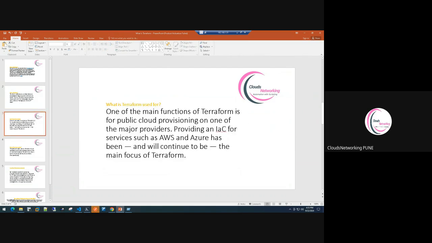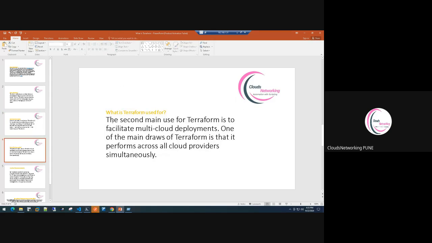So one of the main functions of Terraform is public cloud provisioning. Primarily it works for public AWS and Azure, but now it's there with private as well. The secondary main use of Terraform is to facilitate multi-cloud deployments. You can also use it in your private cloud. One of the main draws of Terraform is that it performs across all providers simultaneously.